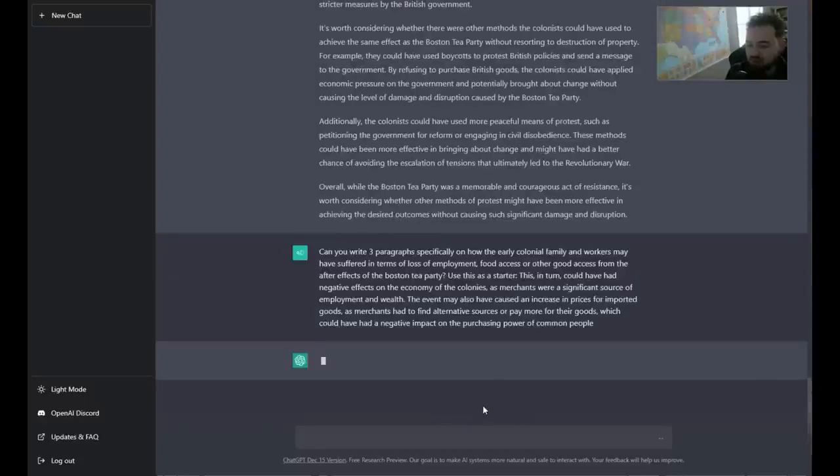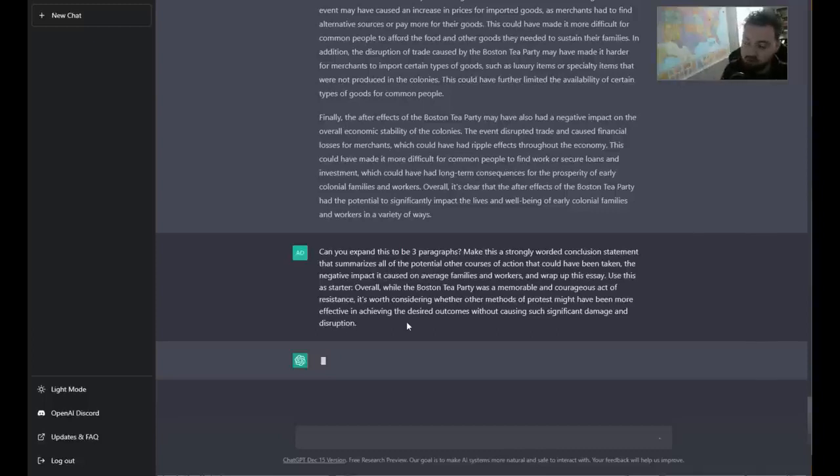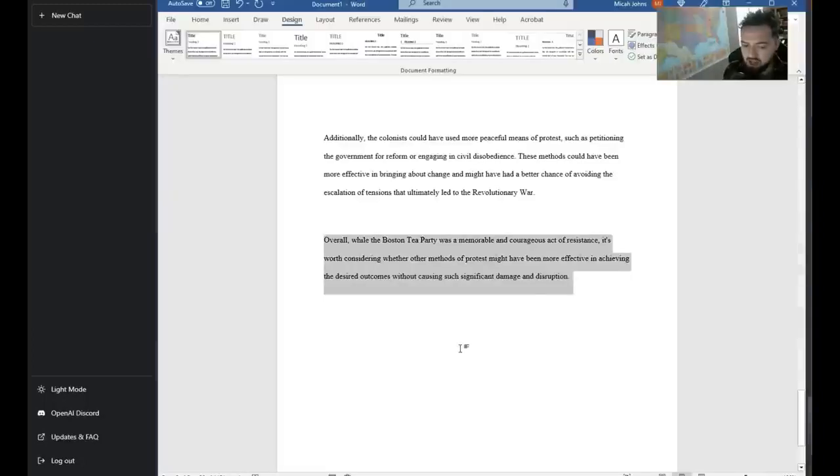Let's regenerate this response. I want a different one. I felt like that one was a little bit too echoey, and then we're going to see where this goes. So I want to expand the conclusion, just fill out the last page, because we're at 5 pages now, and it's only been like 6 minutes that I've been at this.